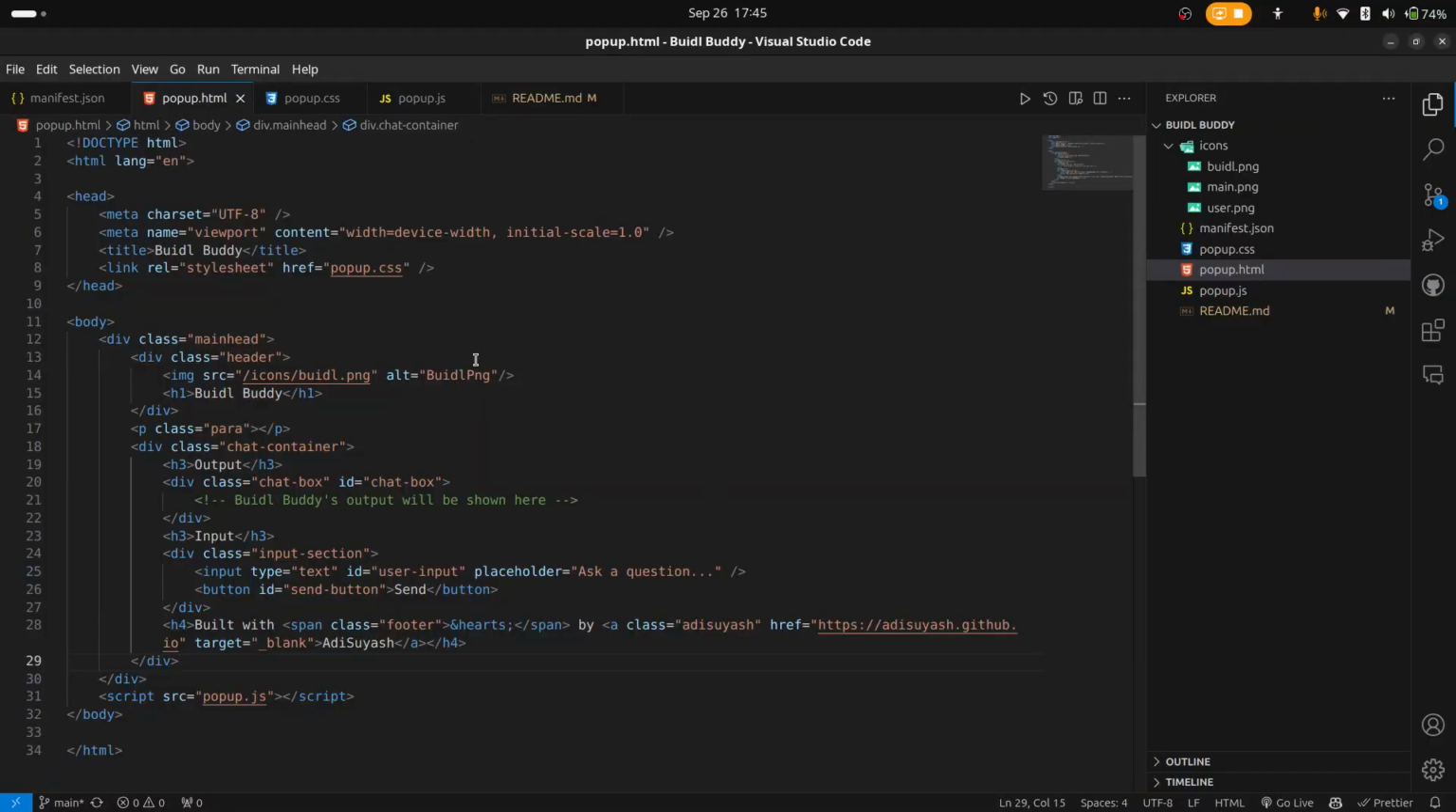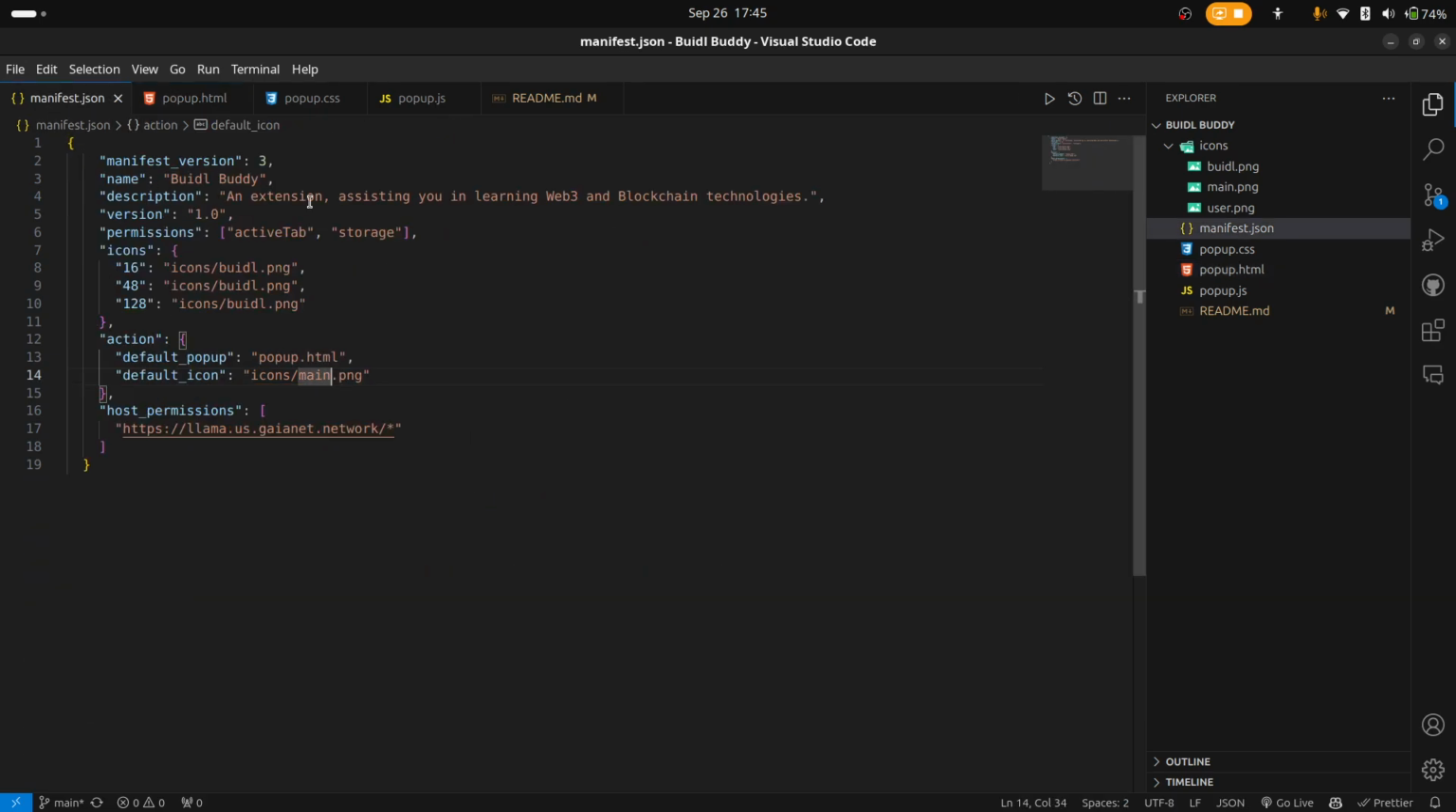Okay, so this is our project. This is Buidl Buddy, and this is the extension which anyone can add in Chrome or any web browser. Let me just quickly show the code base. This is the manifest.json, like the Buidl Buddy and a bunch of stuff here.